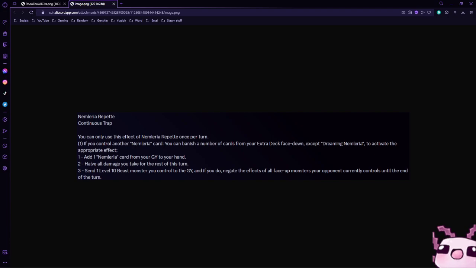You can only use this effect of Nemleria Repet once per turn. If you control another Nemleria card, you can banish a number of cards from your extra deck face down, except Dreaming Nemleria, to activate the appropriate effect. You add one Nemleria card from your graveyard to your hand, have all damage you take for the rest of the turn, or send one level 10 beast monster you control to the graveyard, and if you do, negate the effects of all face-up monsters your opponent currently controls until the end of the turn.